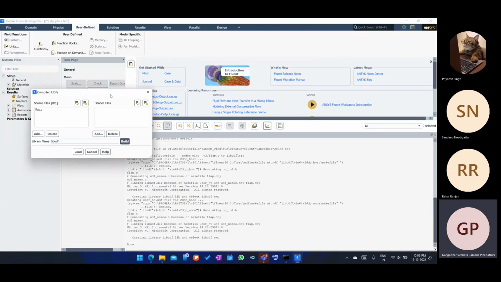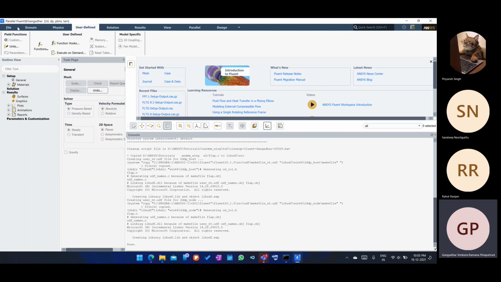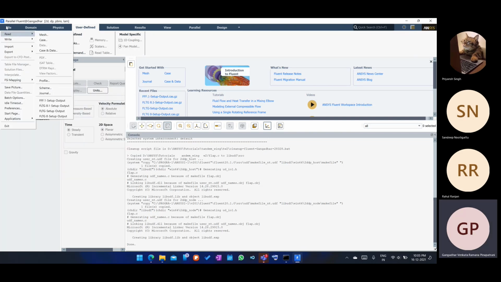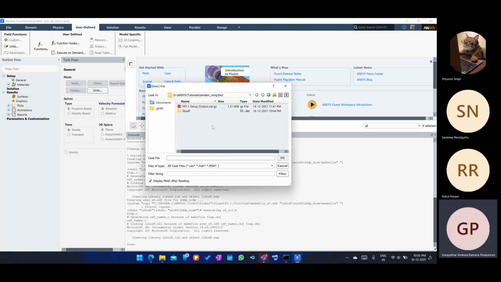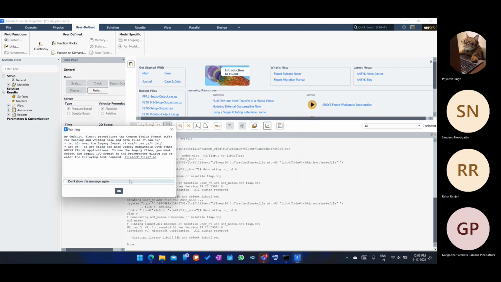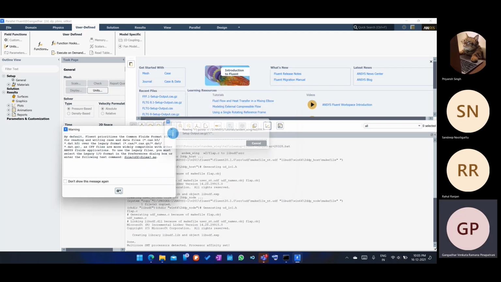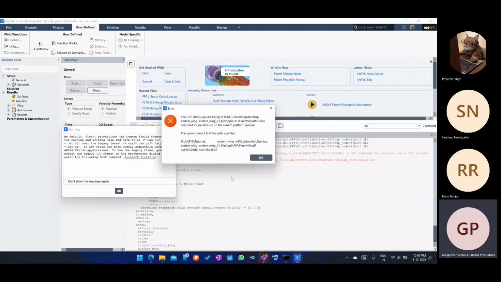Okay. Before loading using this load button, let me load the case file. Go to File, Read, and click on the case file. Now I will load my case file here. It will load all the details available. We don't need to do anything here.